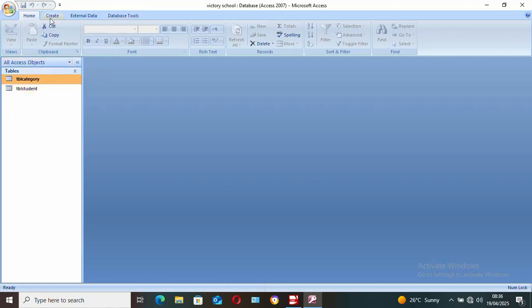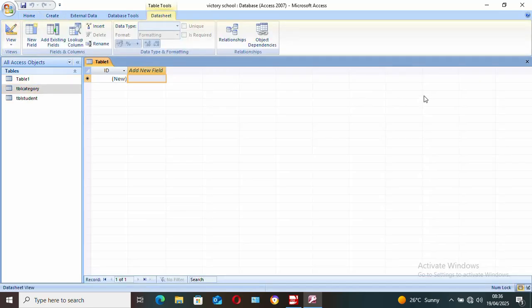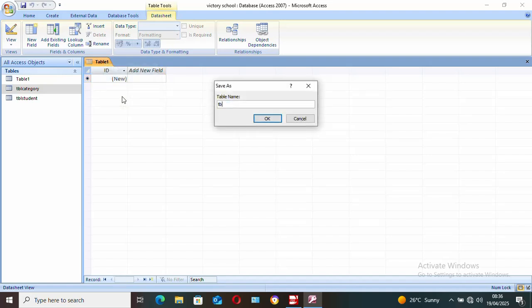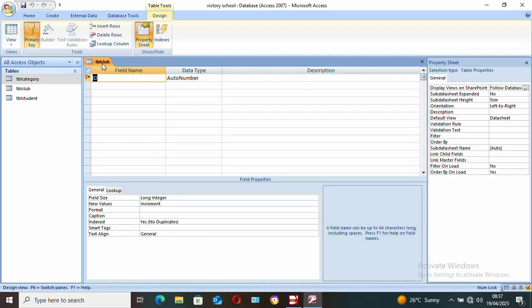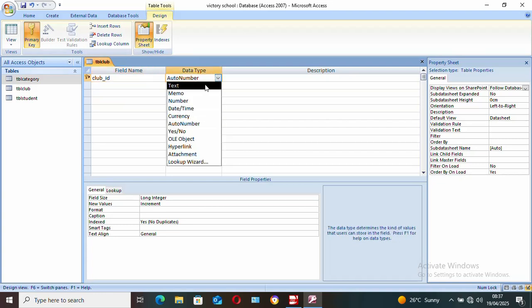So we create another table, and we are going to call it table club, the table that is going to store data related to clubs. You are going to save this one. And what are you going to store in this table? You are going to store the club ID, and it is not a must that you put club ID. It can be club name, club registration number, serial number, or ID, anything that you think is relevant to the club, but a primary key that will be unique to that club.